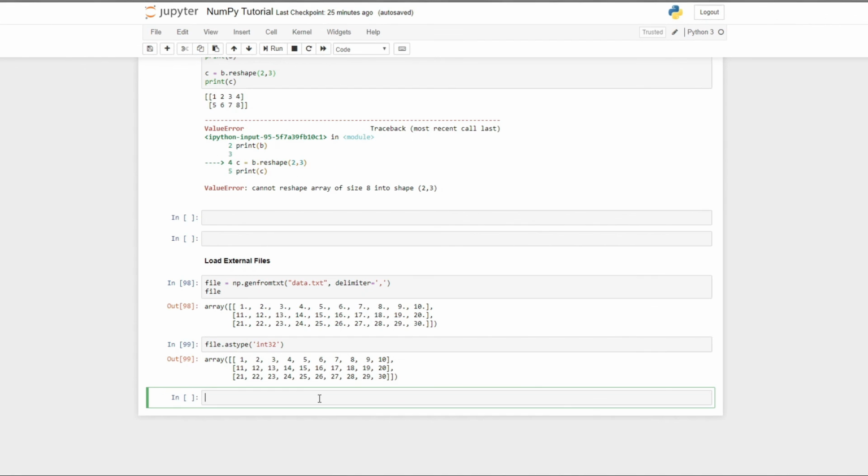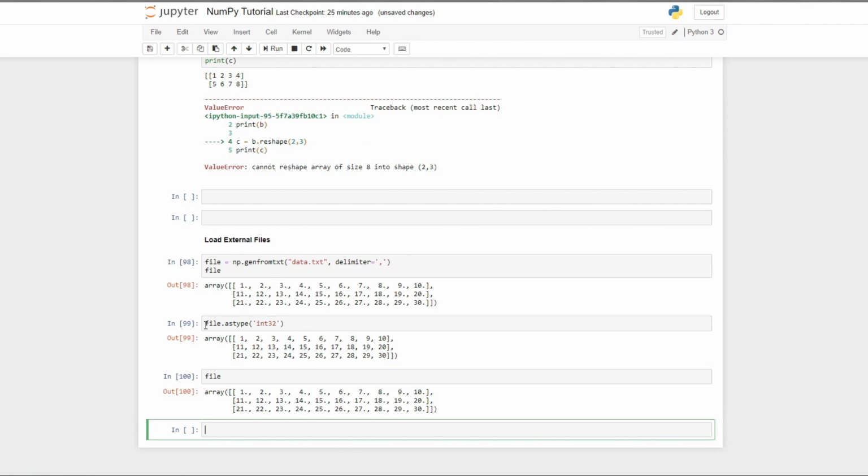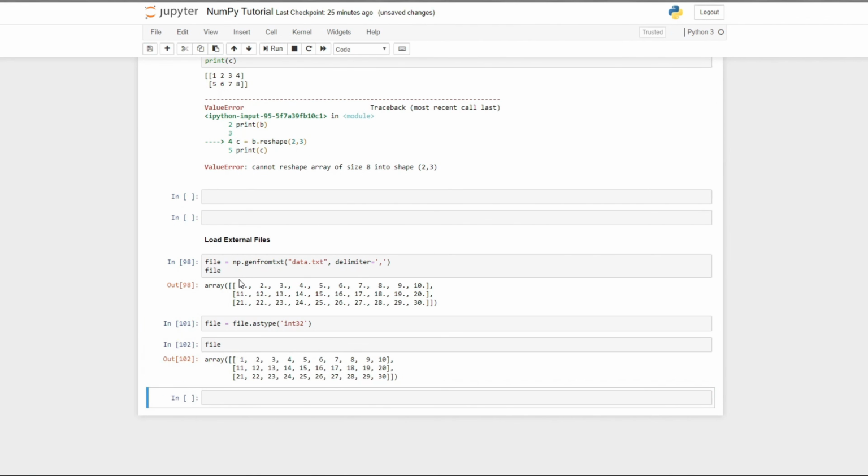Okay, if you want to perform some boolean expressions, then you can obviously do that as well. So for example, now this file contains this thing. It is float obviously because we didn't convert it into an integer. So file is equal to this, and now the values are integers.